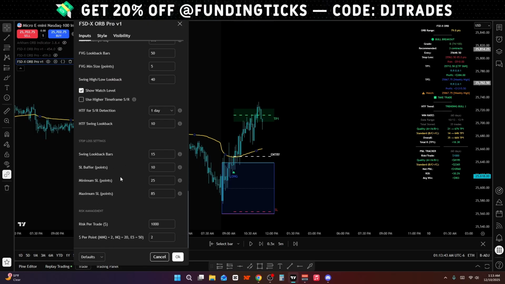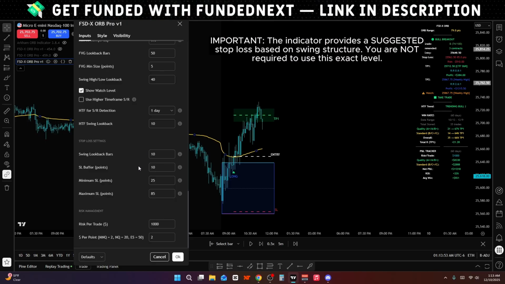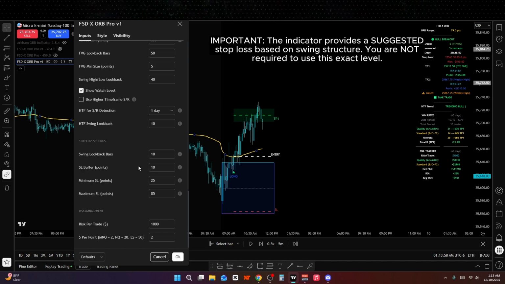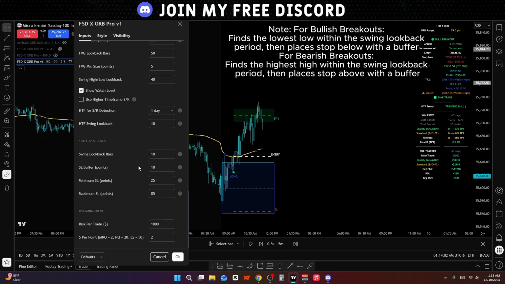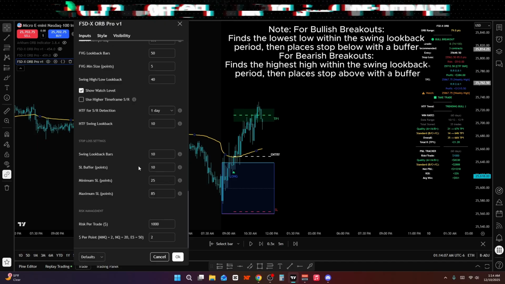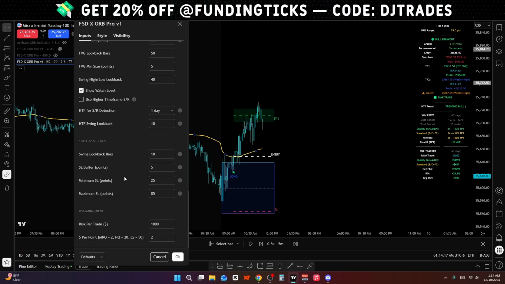Okay, this is for stop loss. For me, I like to do 10 bars, because that's where it's looking at the swing. I don't always go with this. Sometimes it picks a very wide stop loss, just because it's looking 10 bars back, so it's usually the break, or the low, or the range. And this makes sure that whatever the low of the swing is, it puts the stop 5 points below that.